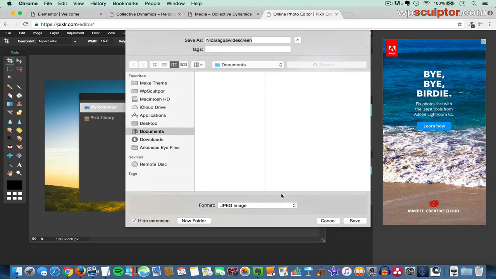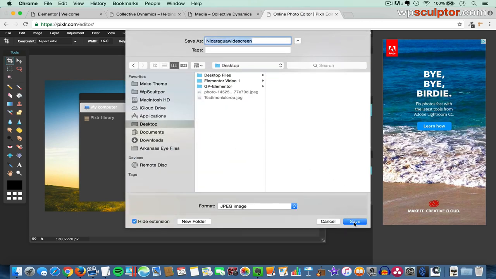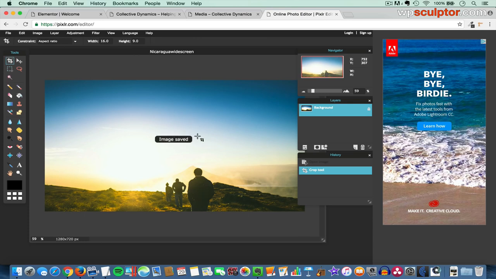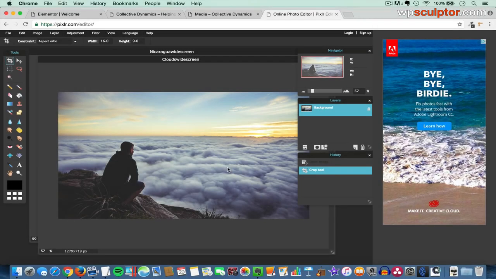And click on OK. And I'll just save this to my desktop. Click on Save. And then I'm going to repeat the exact same procedure with the other image that I have, and I'll do that off camera for the sake of time. All right, now that I've got both of my images cropped, I'm going to go back to the back end.